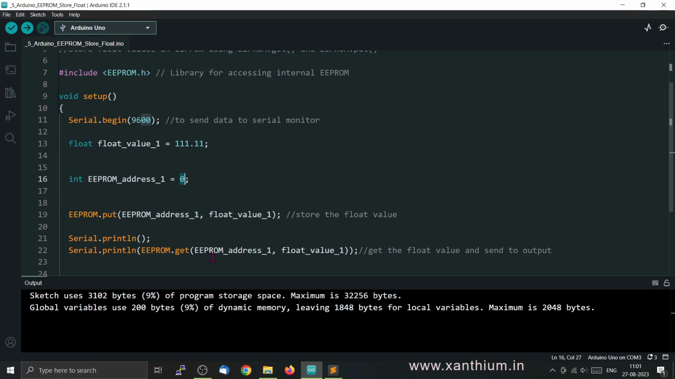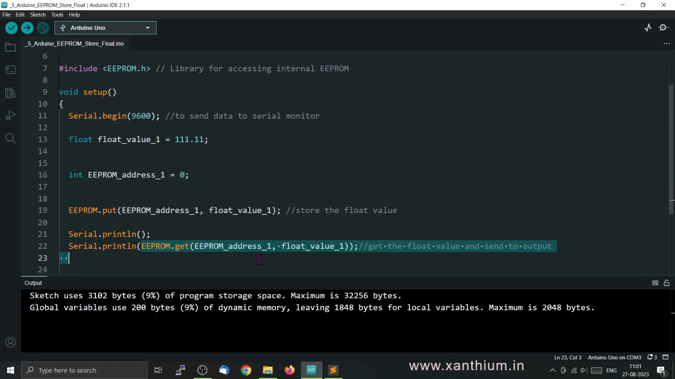Now to read that value back, we have to use something called an EEPROM.get function. This is the function. EEPROM.get returns the float value, so we need to put a float variable here to receive it. For example, we have to create a new float variable. So this function EEPROM.get will return this particular value.